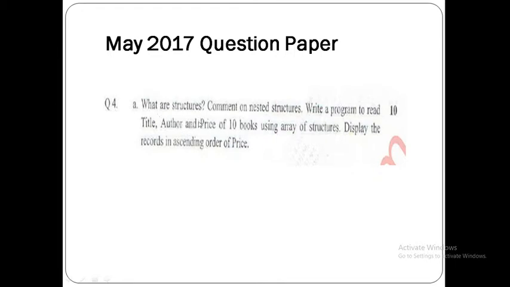The question is: what are structures? Comment on nested structure, and then write a program to read the title, author and price of 10 books using an array of structure, and then display the records in ascending order of the price.